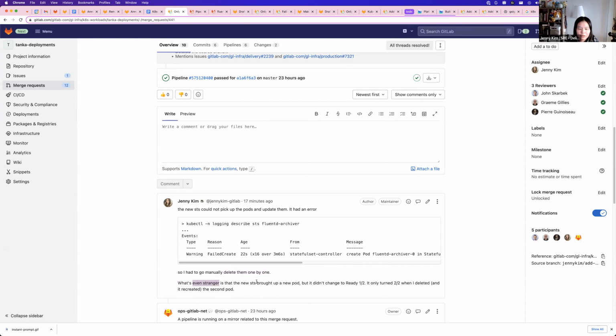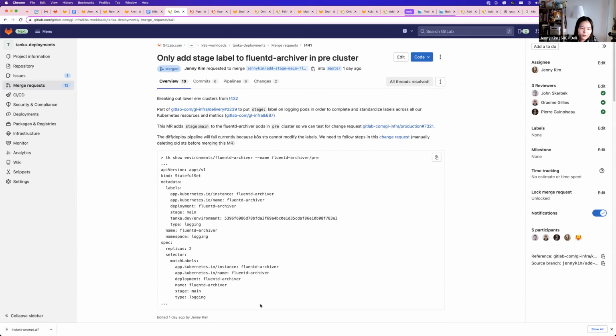Now, what's even stranger is that when I took down the first pod, it actually didn't say ready 1 out of 2 when the new pod came up by the new stateful set. It said 0 out of 2. That made me worry again. But then we said, let's just go ahead and delete the second old pod. And then another one came up, and that's when it turned 2 out of 2. Which just might be a visual glitch. I'm not sure why that stateful set behaved that way. But yeah, that's the premise of what happened.